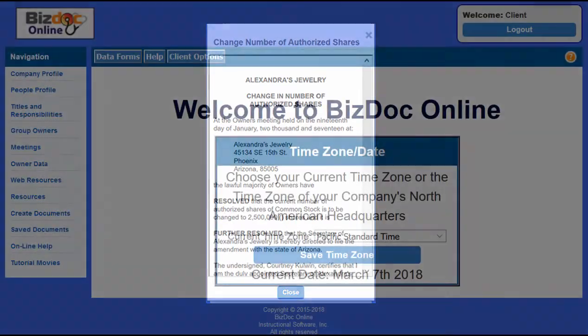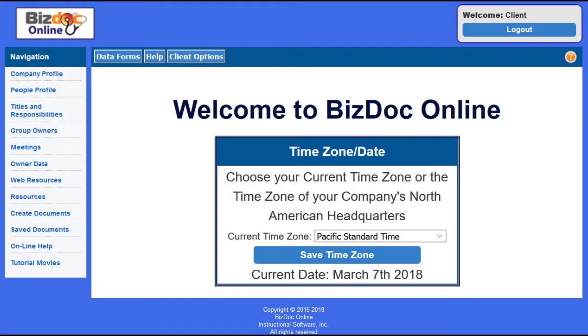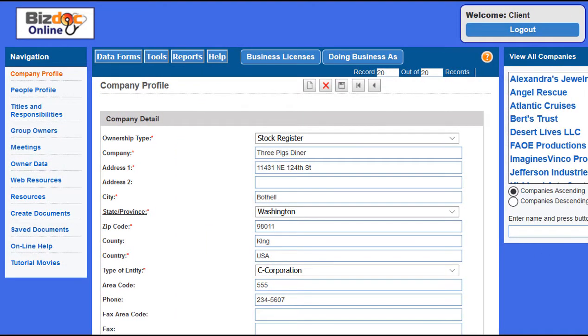Let's start with data entry forms. We'll move through this rather quickly. Please keep in mind there is a help file where you can access more detailed information. We're opening the company profile. Multiple companies can be added to one client account. Typically, the entities in a client account have common owners or share resources.